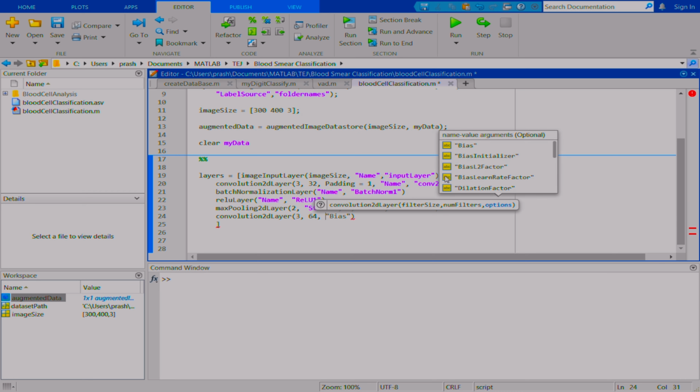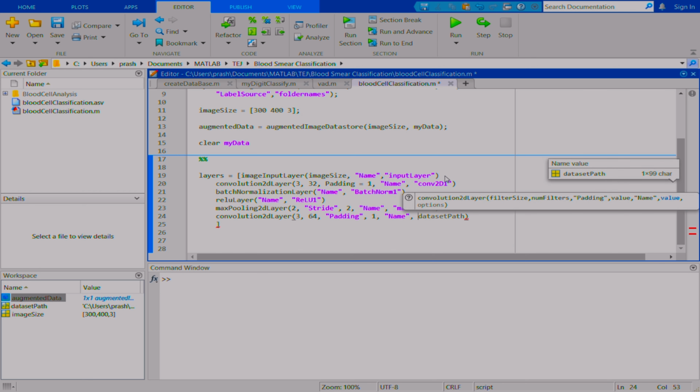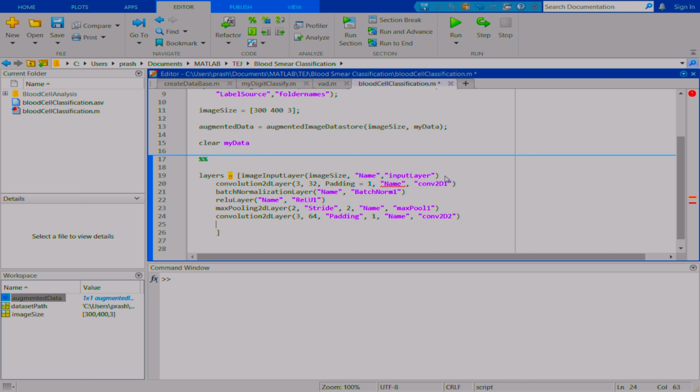Then I need to say, do you need padding? Padding, I will write 1. Okay, that's the padding requirement, and I'll say what the name is. So what should be the name? It's a convolutional 2D layer. So whatever name I gave earlier, I'll add the next number to that. So that is conv 2D, it's the second layer, sorry, 2. So the convolutional layer is defined.